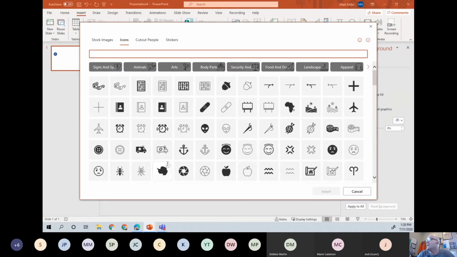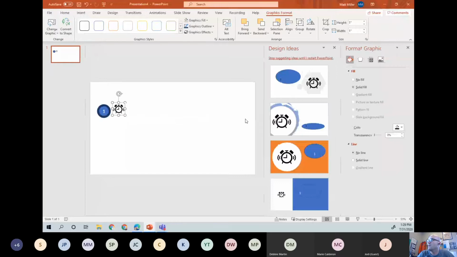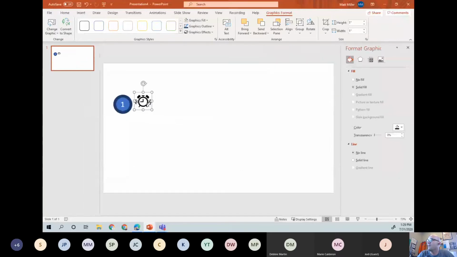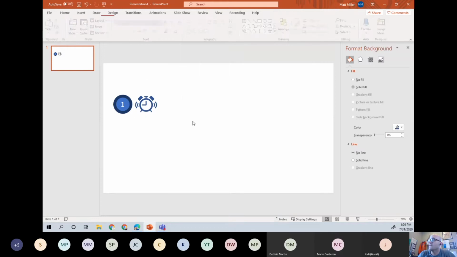So anyway, let's say we're doing an infographic about our day. Like, what does a typical day in our life look like? I'm going to pick this little alarm clock right here, and I'm going to insert that in. Now I pull it over here. Now notice that the alarm clock is black, and my color scheme that I've got over here is blue. So maybe what I do here is I click on this alarm clock, and over here where it says graphics format and you have the fill color, what if I pick a blue color that kind of matches? And see, now it's all kind of the same color.